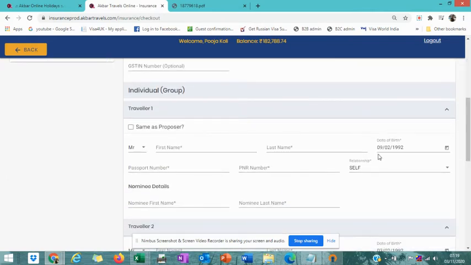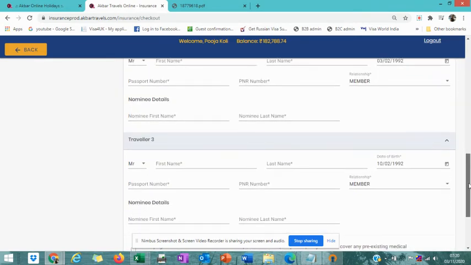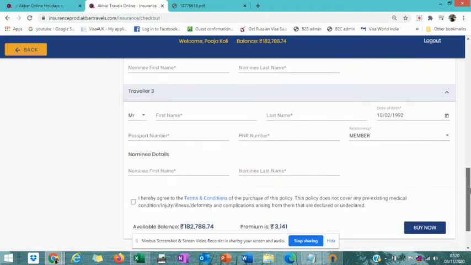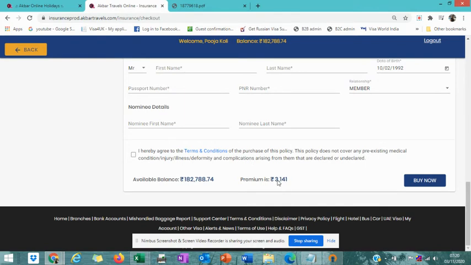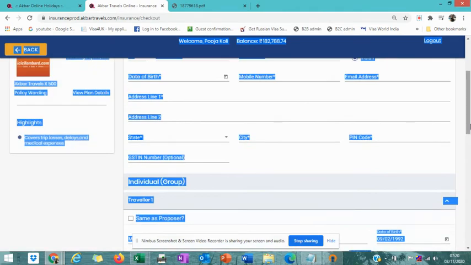In traveler 1, the date of birth has been picked automatically. So the traveler 1, traveler 2, traveler 3. And here is the nominee name. Hereby I select the price, 3141 is here. Click on control A. 2129 will get debited from your account. So the process remains the same.